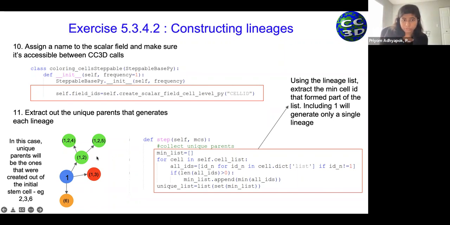For this one, what we're going to do, and what this Python code on the right is helping us with, is to extract the first set of dividing cells that came out of this blue stem cell. It goes to each and every single cell, looks at their dictionary attribute of list, and collects all the numbers that are not equal to 1. For example, if it collected the IDs from this cell, it would be 2 and 5. It finds out what that minimum number is, which would be 2, and collects that minimum number in this minimum list.